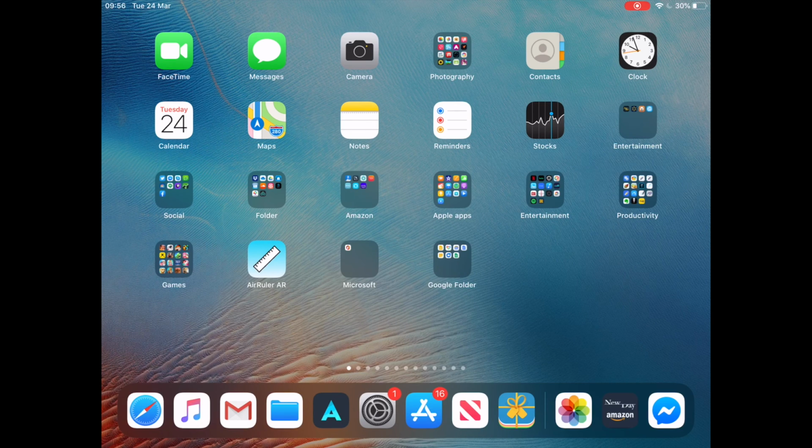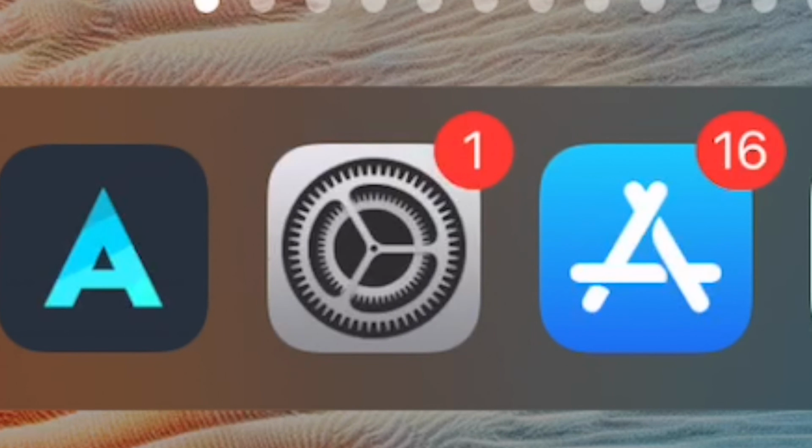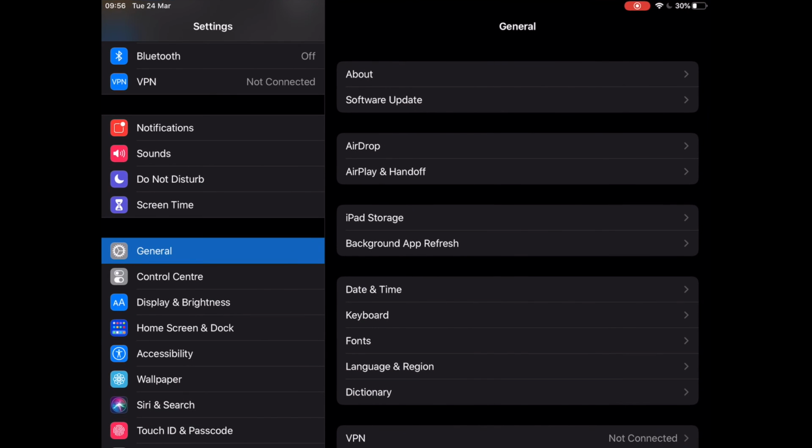Hi, I will show you how to adjust mail fetch settings on iOS 13 and iPadOS 13. You can save battery life on your device by adjusting when and how often the Mail app checks for new emails. This is easy to do.